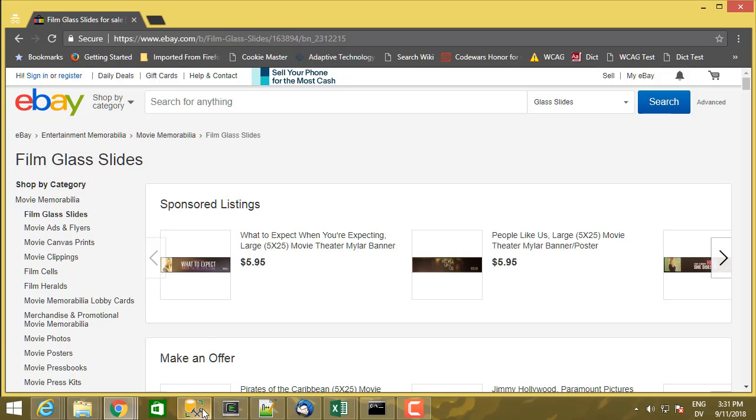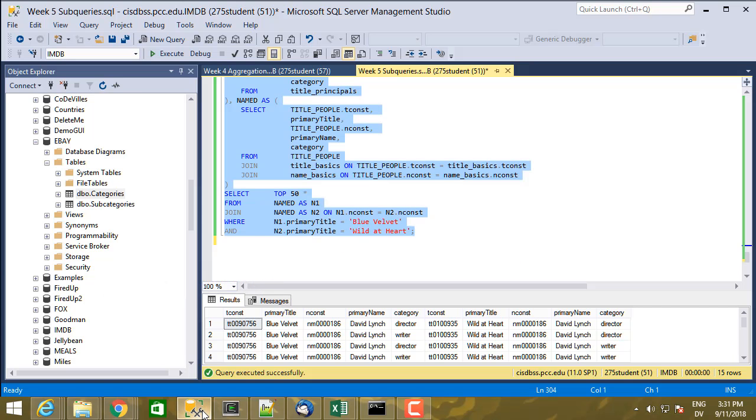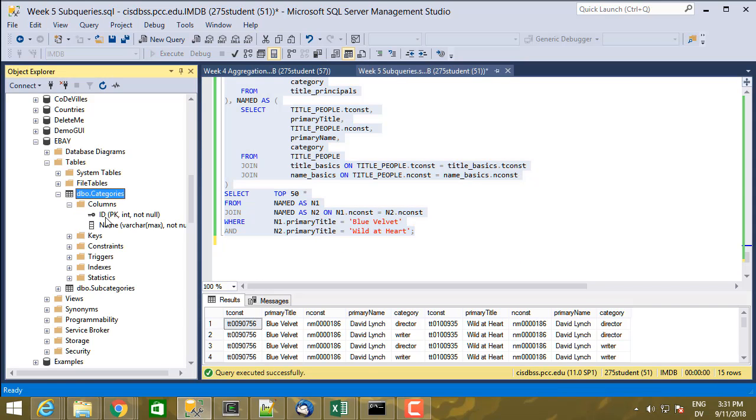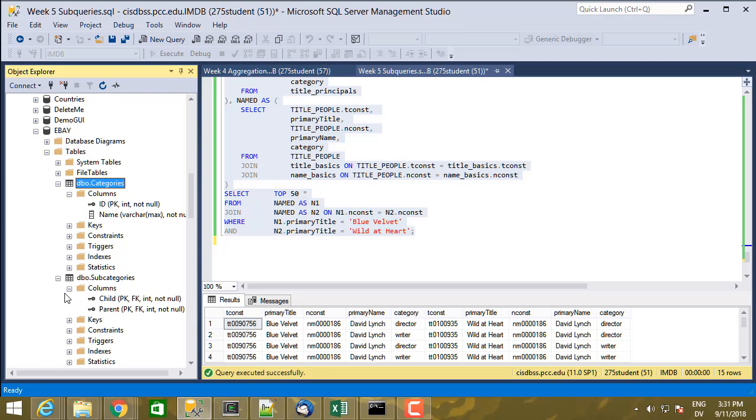Now, to demonstrate this, I've set up an eBay database, and it's really simple. It just has two tables. There's categories, which has an ID for each category and then a name. And names are not unique. I can have multiple categories that have the same name. And then there's the subcategories, which has the ID of a child category and the ID of a parent category.